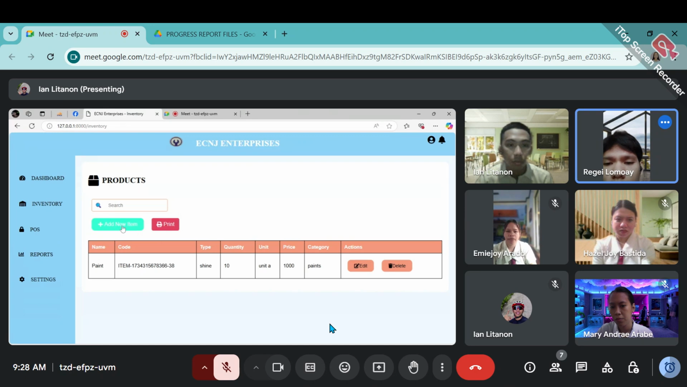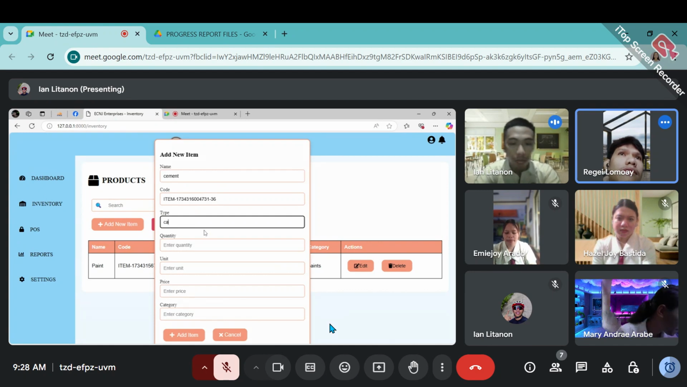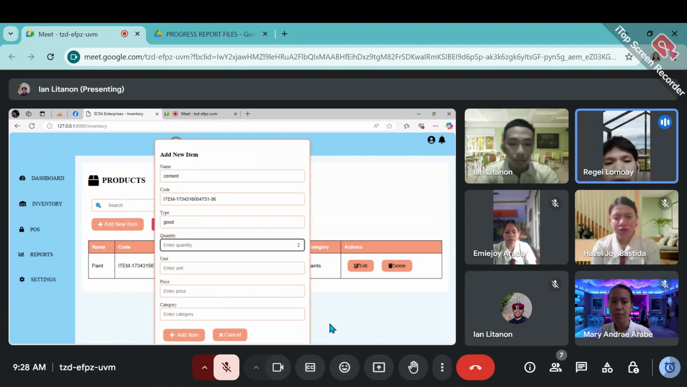So for example, we add a new item. Then after that, we view in our POS if the functionality of the automatic data transfer works, so the data will be transferred into the POS.